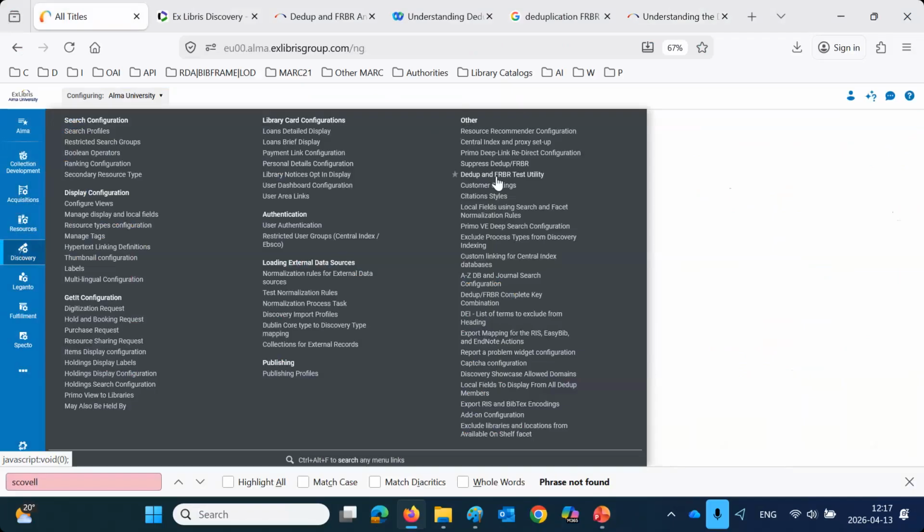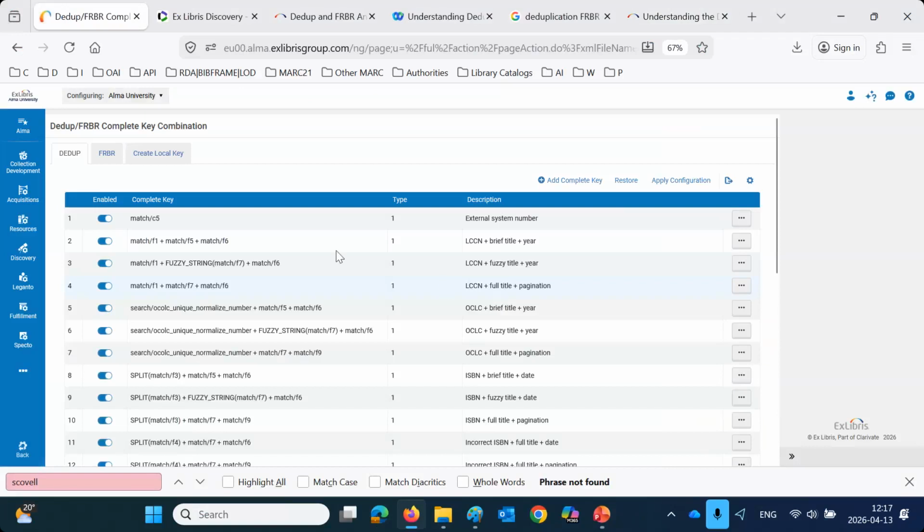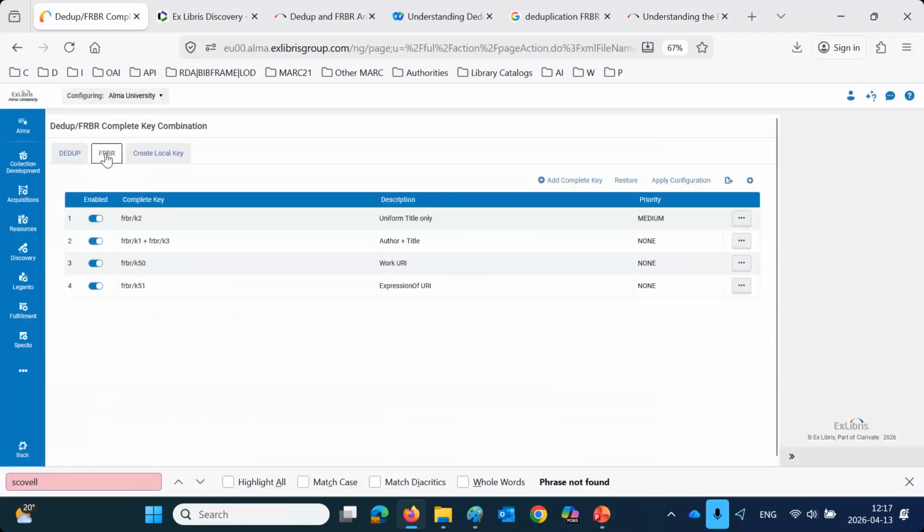I see we're already well over 20 minutes into the session. A test utility, which we'll look at. And then we've got here the dedupe FRBR complete key combination. So I'm going to go to the FRBR section. Now here it says FRBR K1 plus FRBR K3, author plus title.